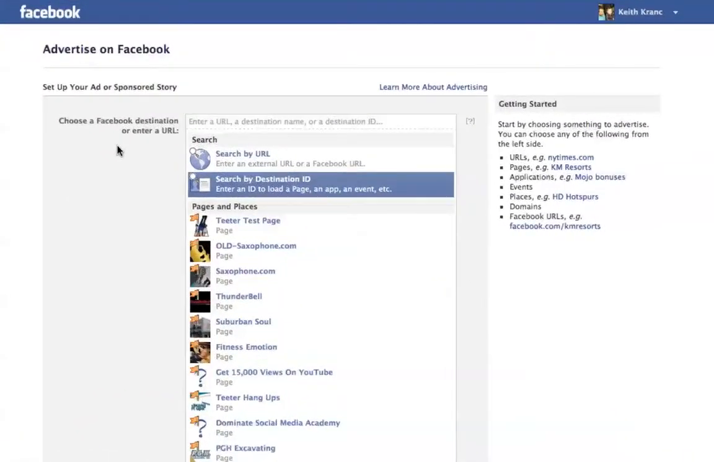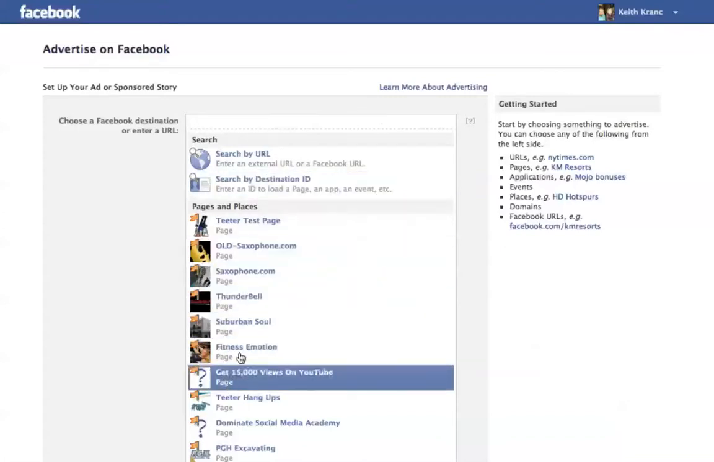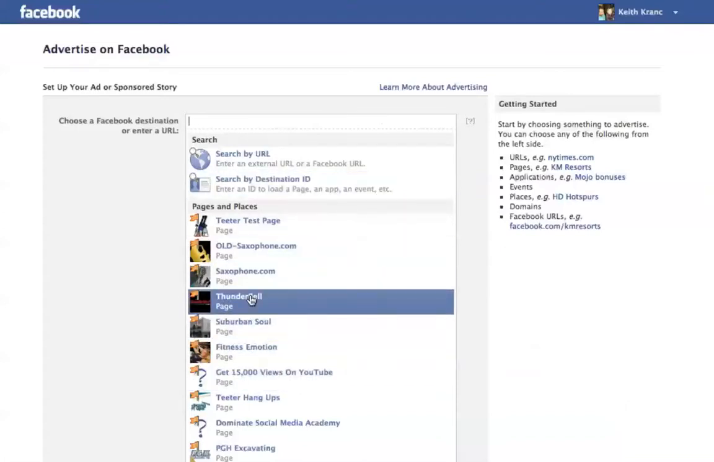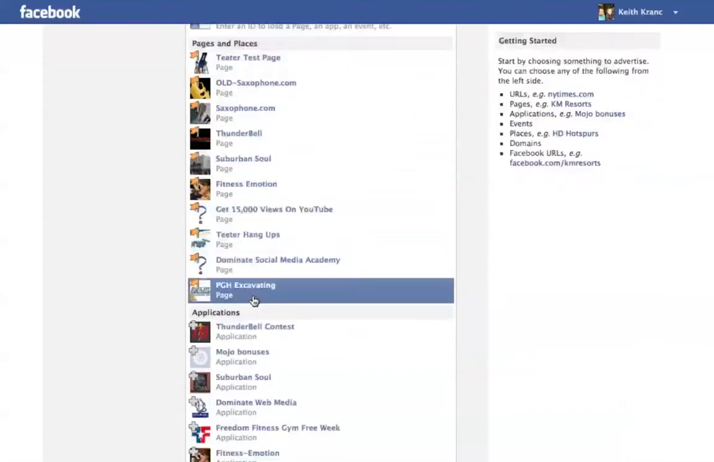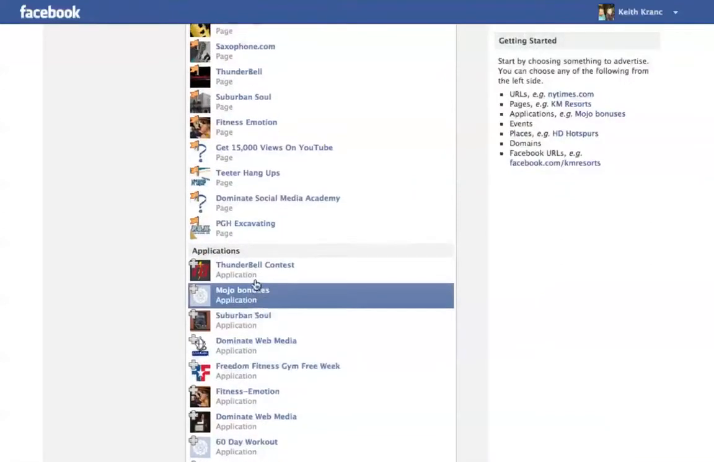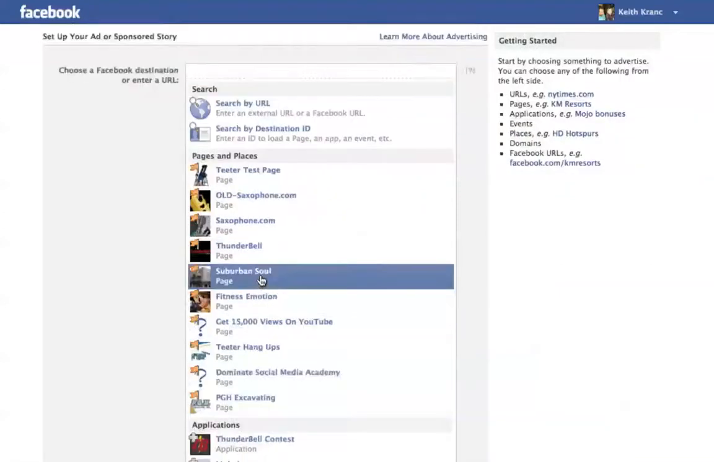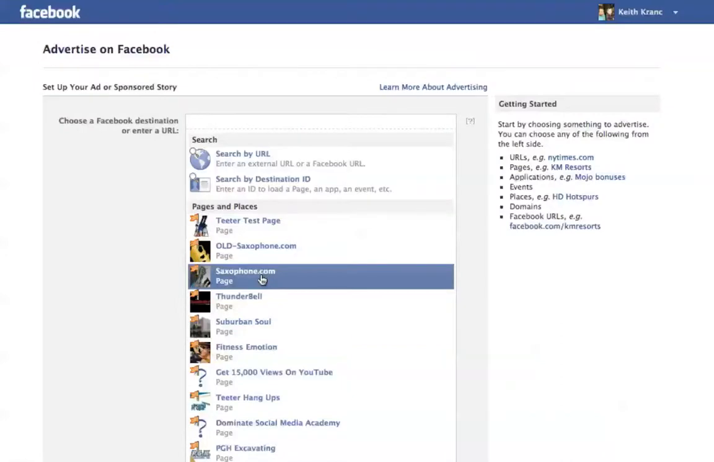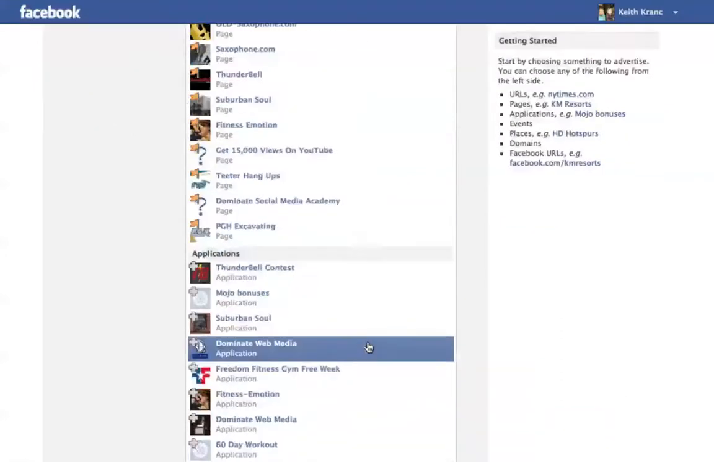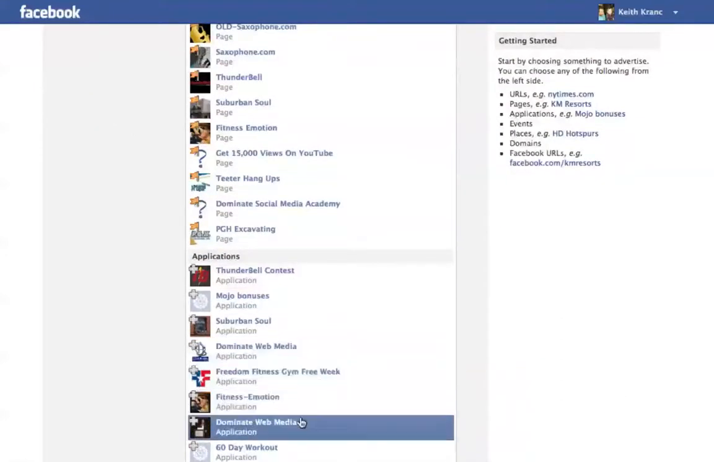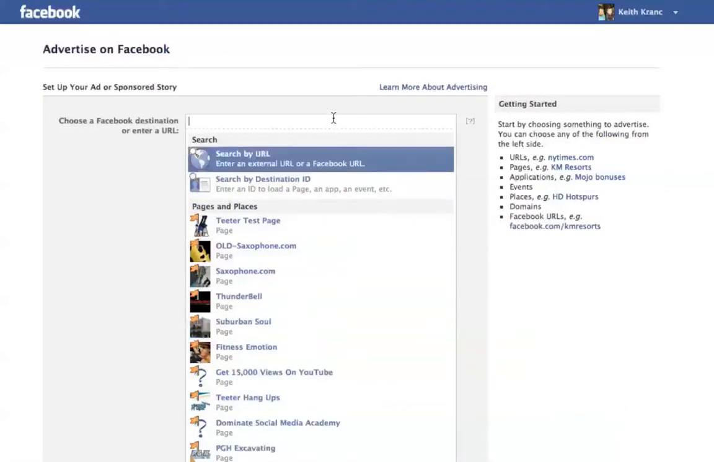First of all, you need to choose a destination for your ad. When somebody clicks on your ad, where do you want them to land? You can enter a URL right here if you want to, or you can choose a Facebook page that you are an administrator of, or a Facebook application. If you don't see your page on here, and I'm an administrator of a lot more pages than this, my page doesn't even show up in this list. It's kind of weird. This is an application, not my page. So just type it in here, and it'll pop up.